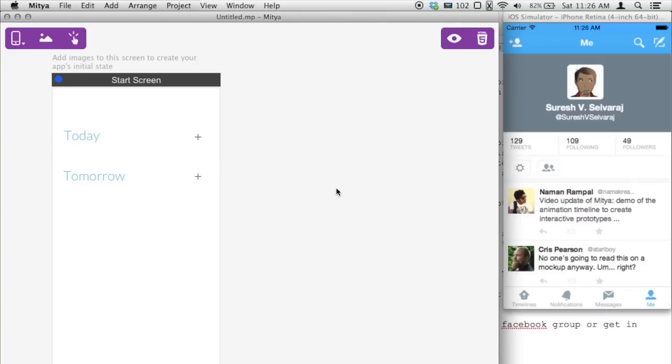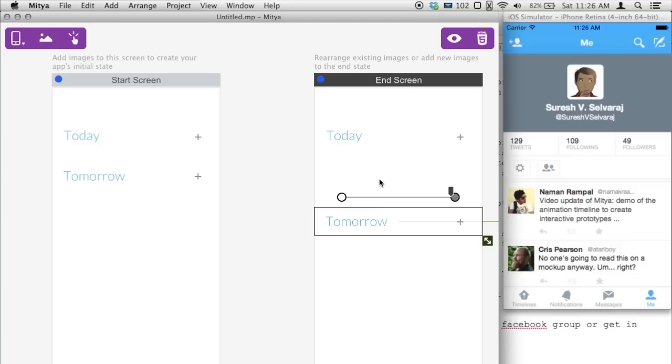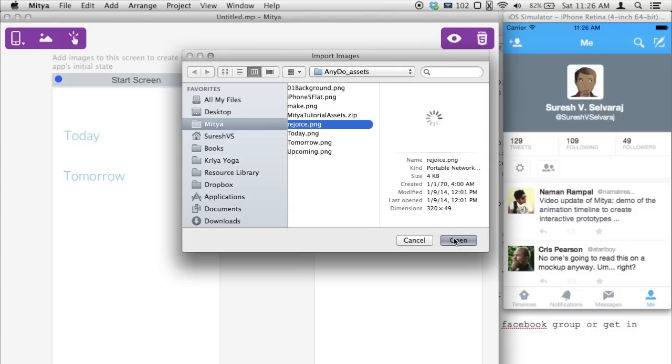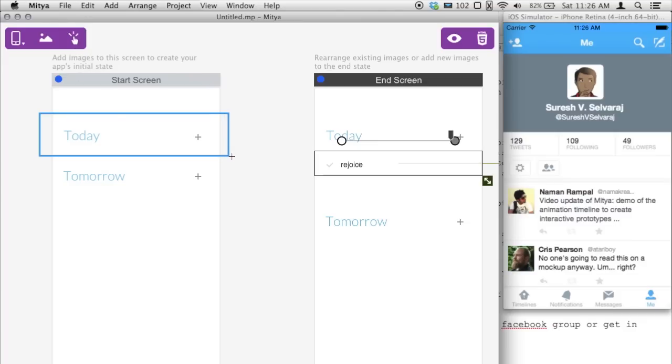And now to create the end state, I just double click here again and choose duplicate of current screen. Let's move tomorrow down a bit, and we'll add a new image here for our to-do list item. Put that about there. So when the user clicks somewhere here, I want to trigger this change. I'll create a hotspot that covers this region.